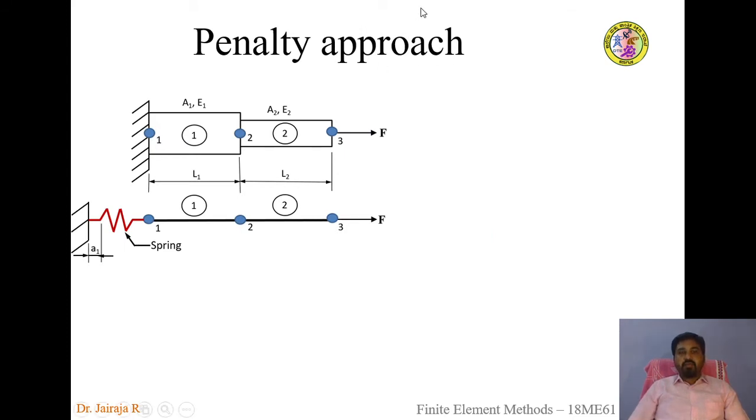Next, the penalty approach. Here I have considered the same problem. In the penalty approach, fixed boundary conditions are modeled using a spring element. So either we can fix the node or we can allow node 1 to move a certain distance. If it is fully fixed, we need to assign a stiffness value for the spring. Here also there are two elements and three nodes, node 1 is fully fixed, and the load is applied at node 3.